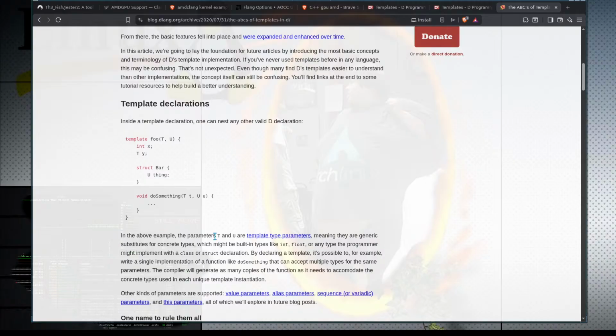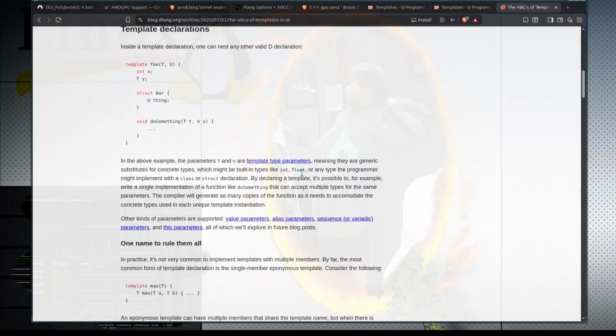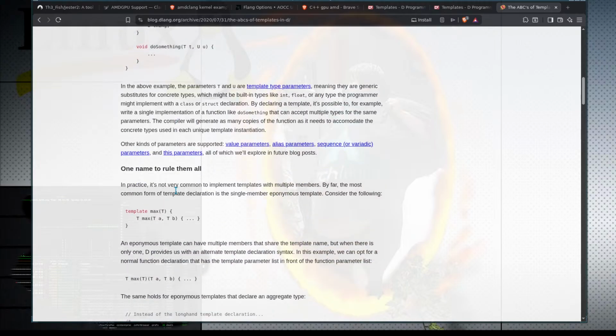In the above example, the parameters T and U are template type parameters, meaning they are generic substitutes for concrete classes, class or struct declarations. By declaring a template, it is possible to, for example, write a single implementation. One name to rule them all. In practice, yeah, that's the idea. You would have one template that you can use for like any of them.